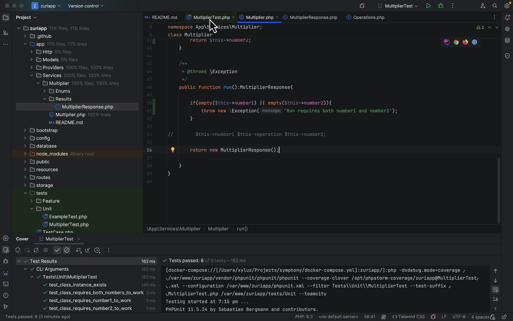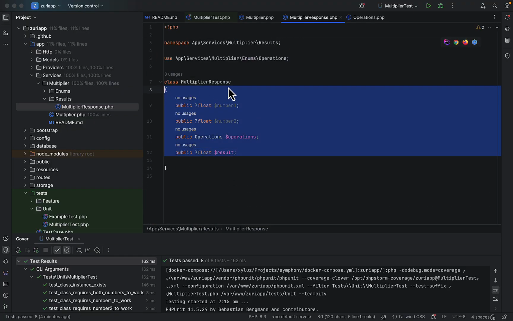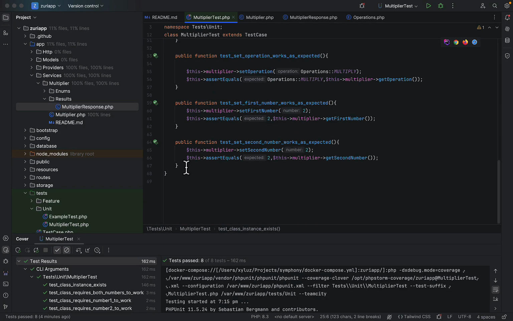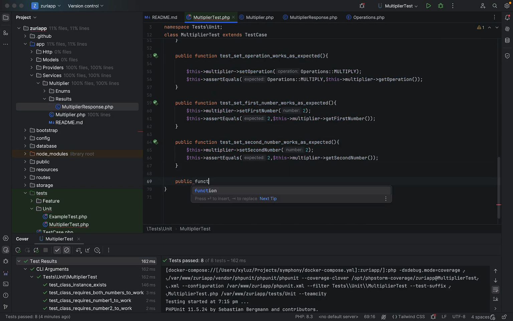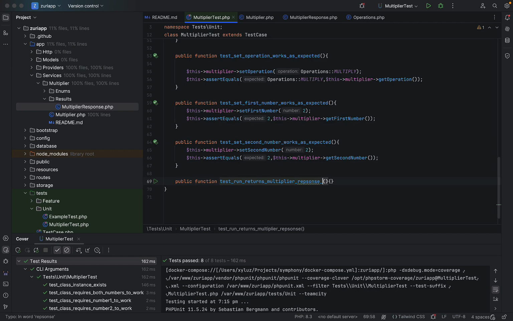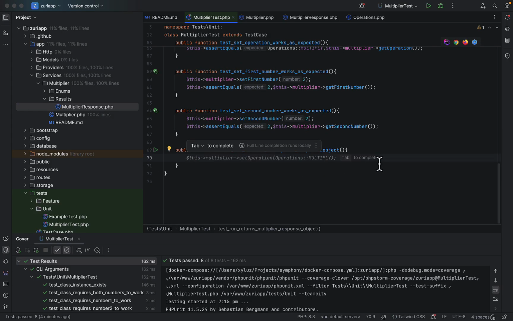All right, let's go ahead and see what we need to cover here. Obviously, we do not have this covered in our test. We also do not have any test coverage for this itself. Okay, let's just start by doing that now. Let's say public function test run returns multiplier response object, or something. Again, pardon my typos. Hopefully I can do some editing to make this a bit more bearable for you.